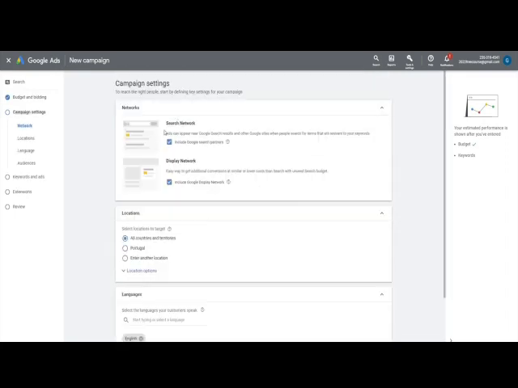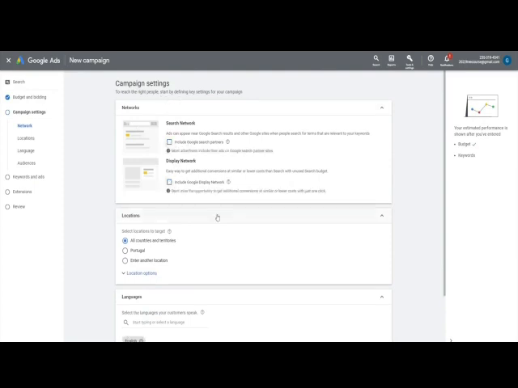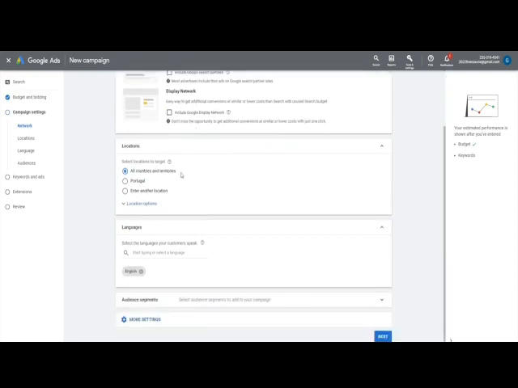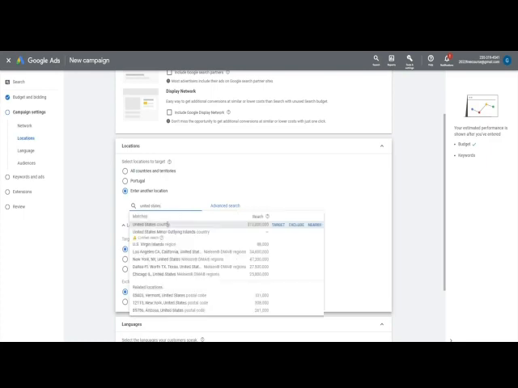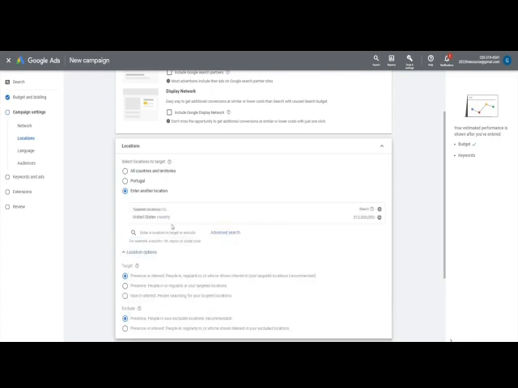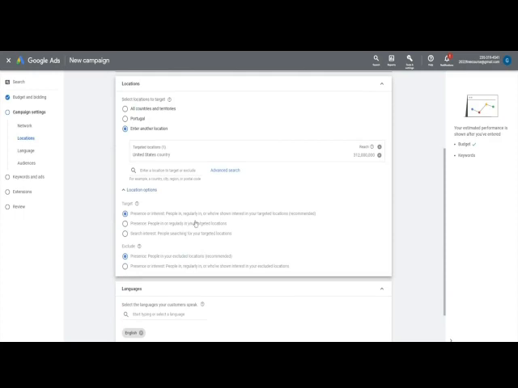Now this is also important. At least for testing, we just want to stick to Google. So we don't want search partners and we don't want display network. Turn off both of these. The countries, you need to enter the countries here that you want to sell your product in. So let's say if you're selling in United States, you would type in United States and you add it in here. Now this is very, very important.